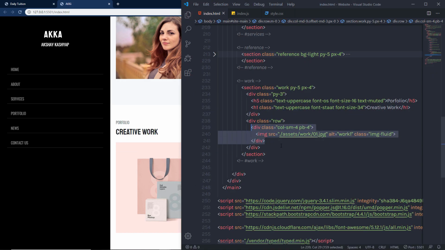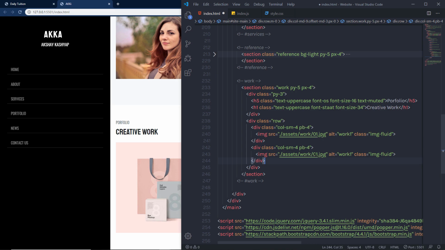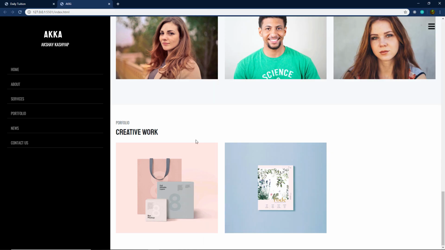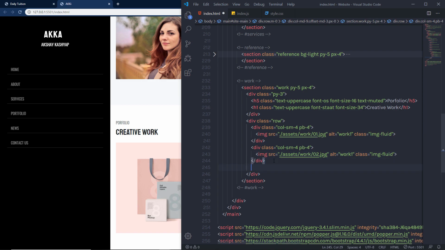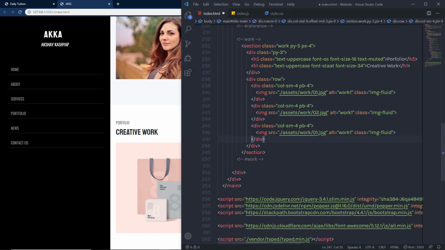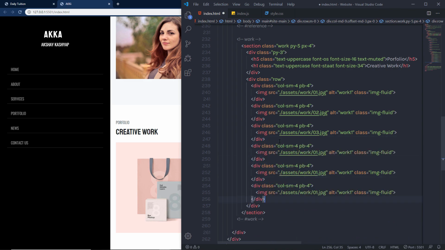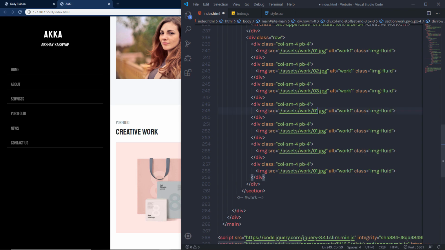Just copy this column, change this image. This will create the second image. Then we have the third image. Just copy this column, paste it again, change this image to image 3. I'm going to do the same. So I'm going to copy these columns just like this and change these images like this.